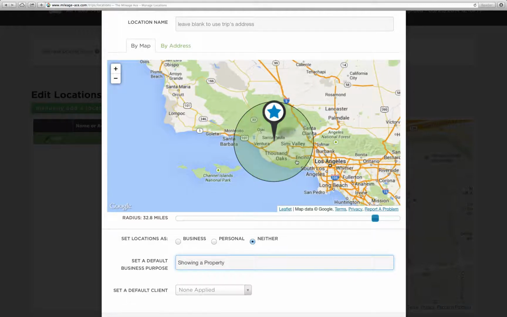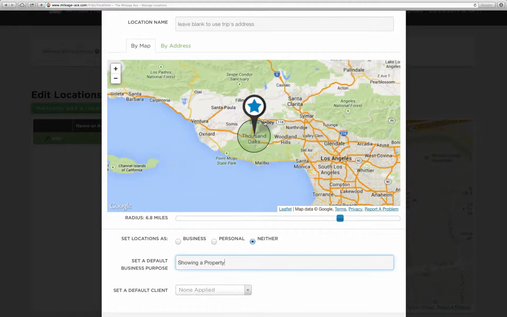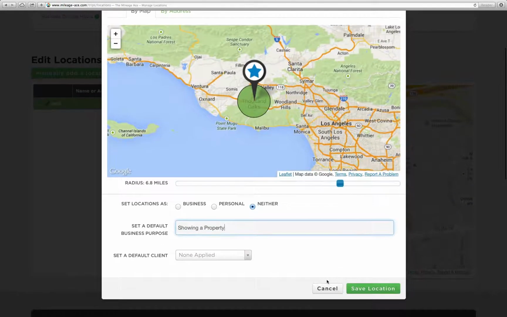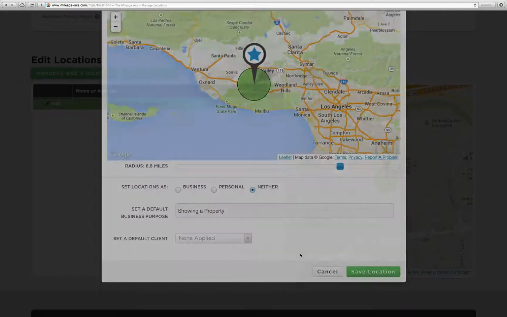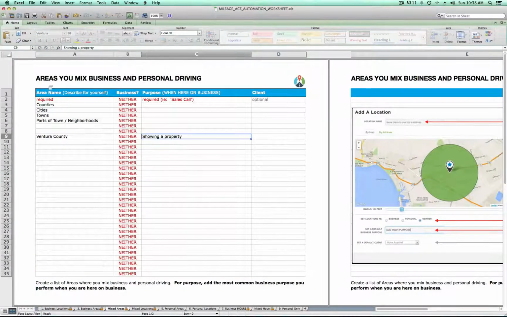And you can also have business hours and other business locations inside of this that will all work together to fill your log in correctly. Okay, so in your case, you could create a big location like this, or if you have other purposes in other locations or other areas, you can create those too. So we're really talking about creating and trying to cover everywhere we could potentially drive for business and adding the purpose for those places. Okay? So that covers our areas where we mix business and personal driving.